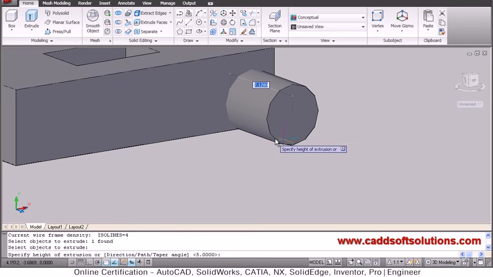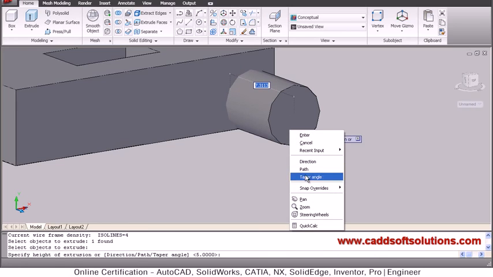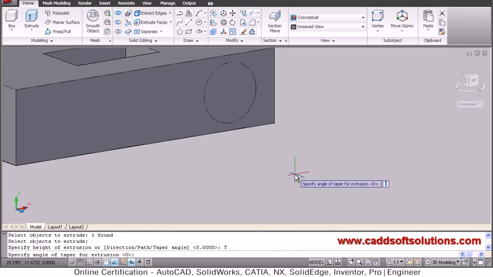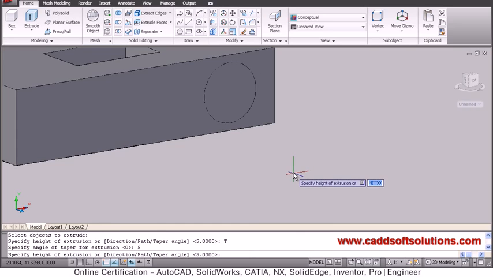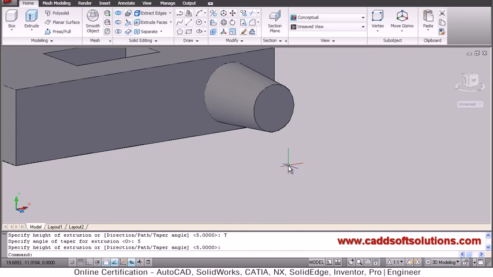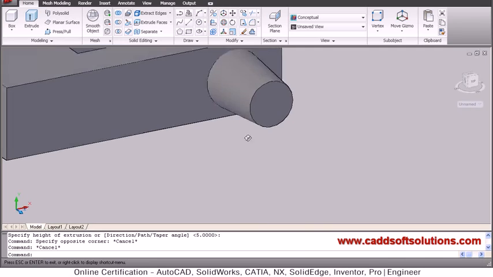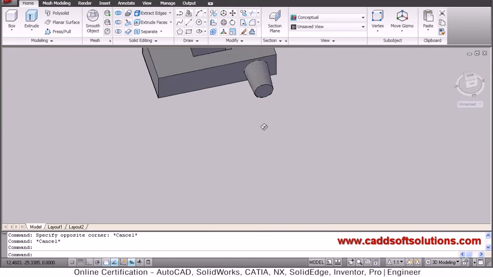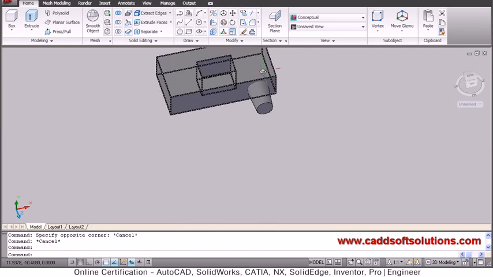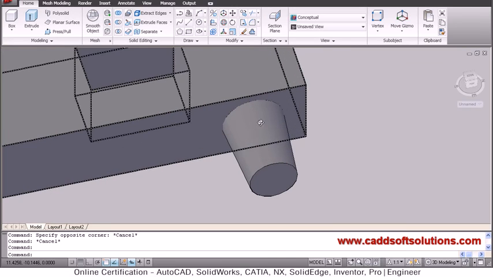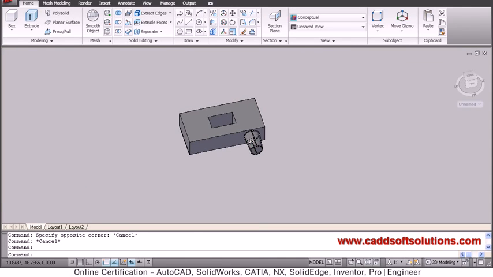Here you can also give the taper angle. Just right click and give the taper angle, and suppose I want a taper angle of 5 degrees, height of extrusion 5, then just click, enter. So in this way, this cone has been created using the taper angle. In this way you can change the surfaces on which you want to work using the UCS command. You select the proper UCS and you can work on that.